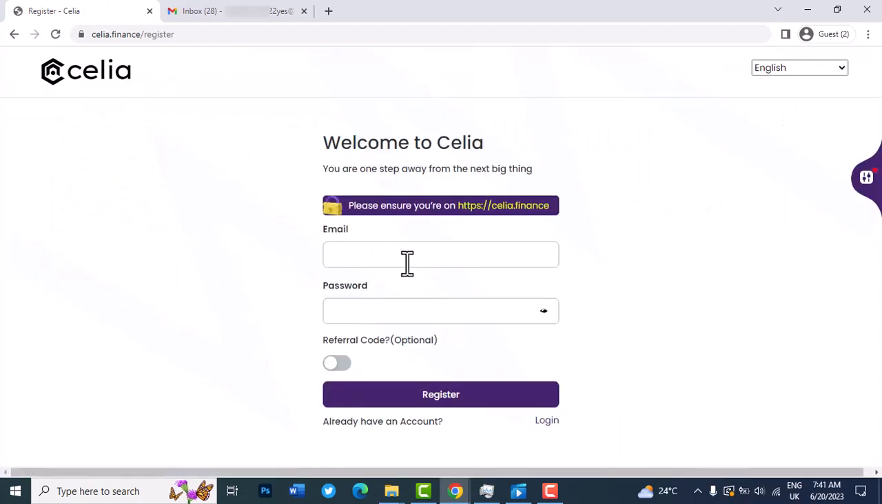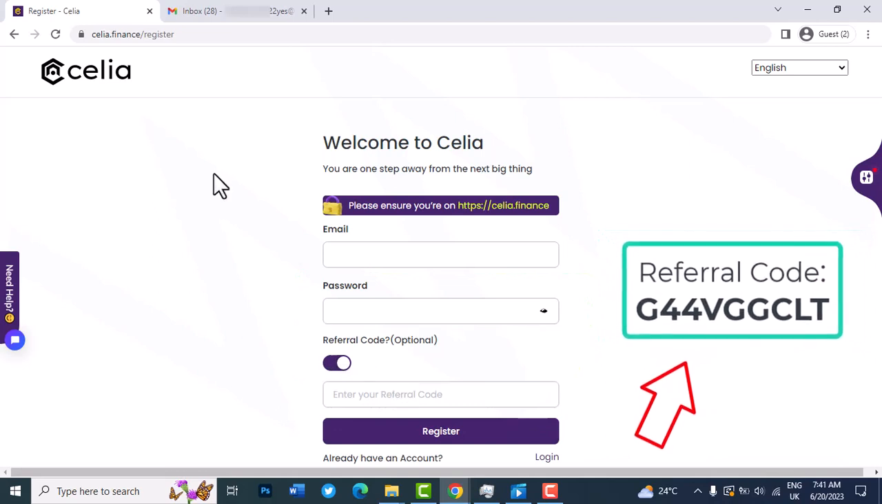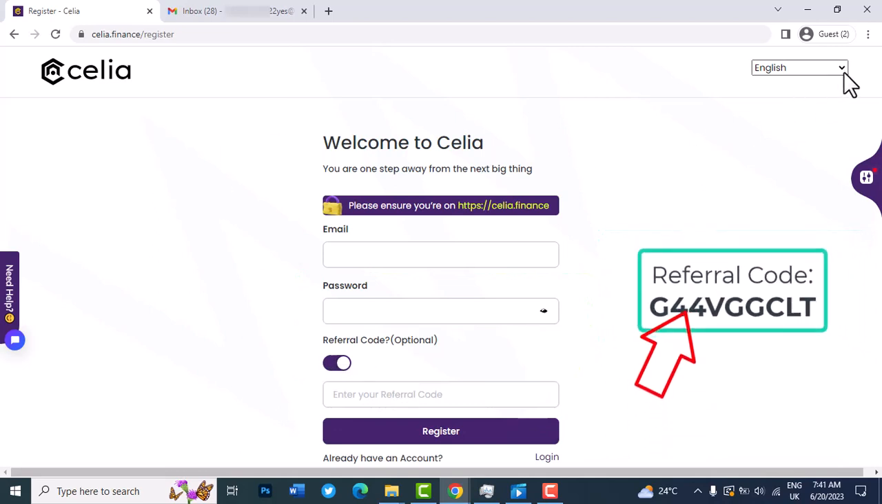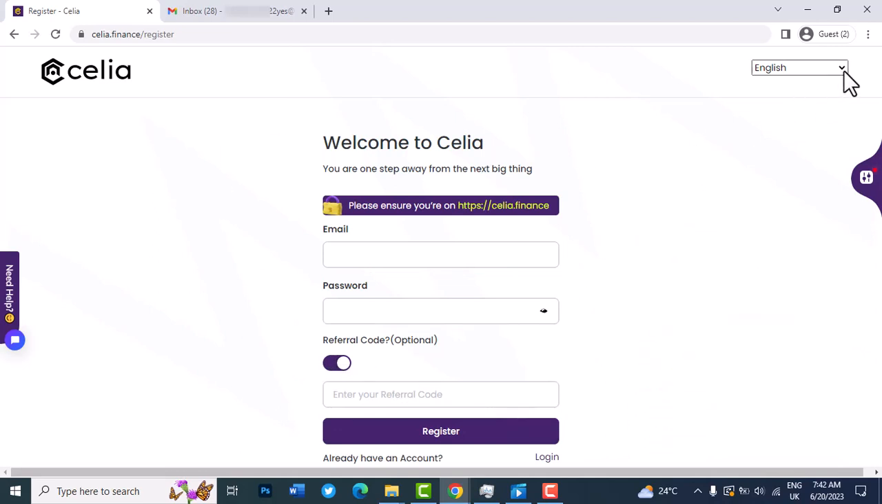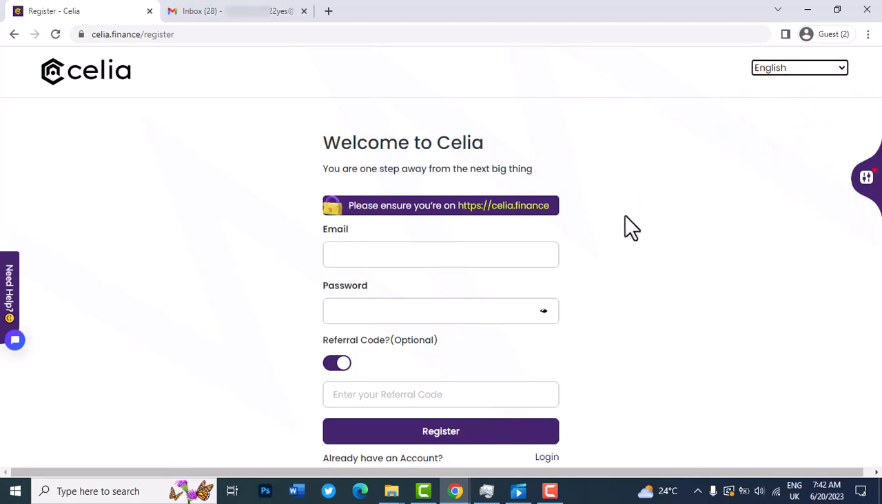Okay, what you have to do over here is to enter your email and your password, then you use my referral code on the screen. Okay, so if you are not from any English country, you can select the language that you want from here. You can select Spanish, French, and you know your language. Okay, so what I will do right now is to enter my email over here.